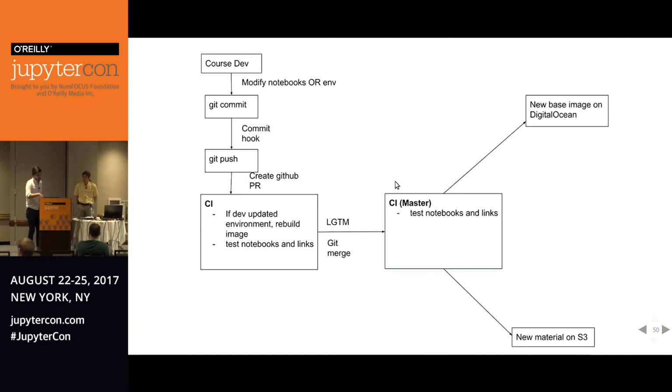So what does that flow look like for us? Well, here it is. And you kind of want to start up in the top left. This is kind of what it looks like from the course developer's perspective. So they modify the notebooks or the environment. It's all in the same repository. So you can imagine they might change, we use Anaconda, the environment.yaml file, or maybe they need to include a new Spark dependency, something like that. Really easy to do in the environment. If you can script it to be installed, then it can be installed.